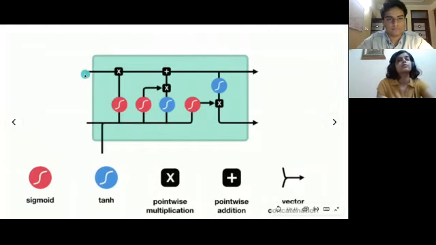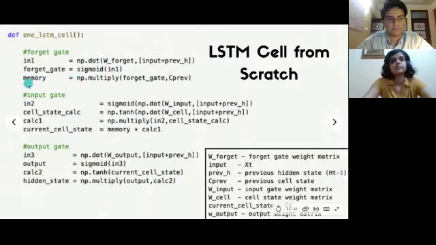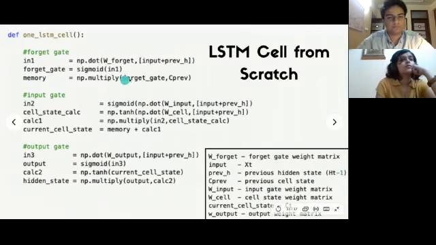Okay, so let's see the code for the forget gate. Right here, we've got the combination, previous hidden state and the current input combined together, multiplied by the forget gate weight matrix. So let's not forget that. Then we pass the whole thing through a sigmoid activation function in order to get our probability value. Finally, it gets multiplied to the previous cell state, C prev. So I hope the code for the forget gate is clear.